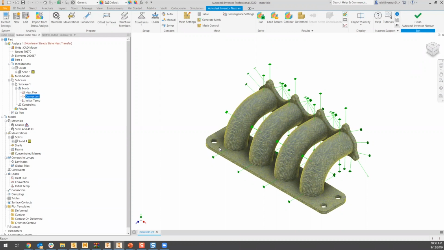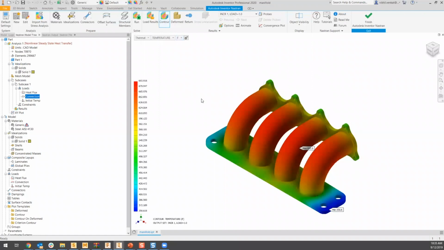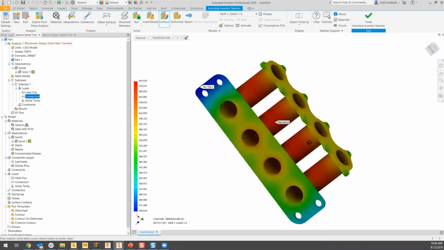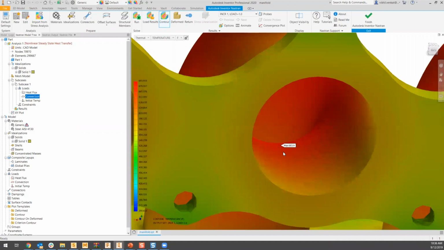Okay. If I jump into the results, this is one that I solved previously, and I have everything set up in here. So you see now, at the end of this, at steady state, which is basically equilibrium with the atmosphere or with the surroundings, you see that the maximum temperature is somewhere within those tubes.